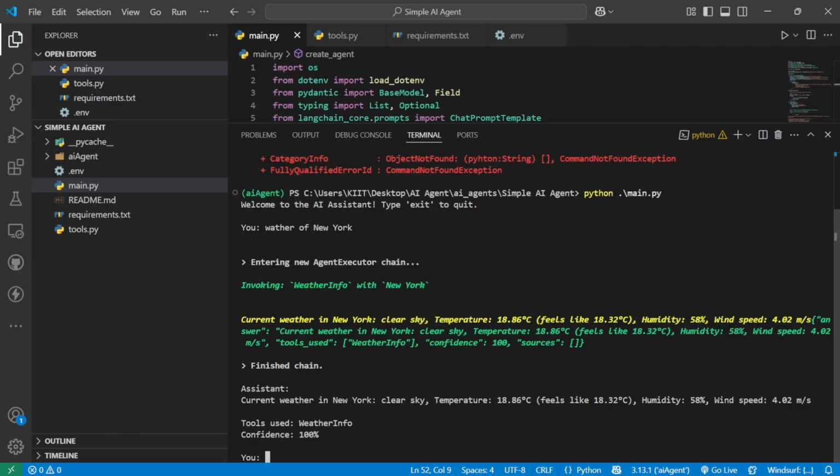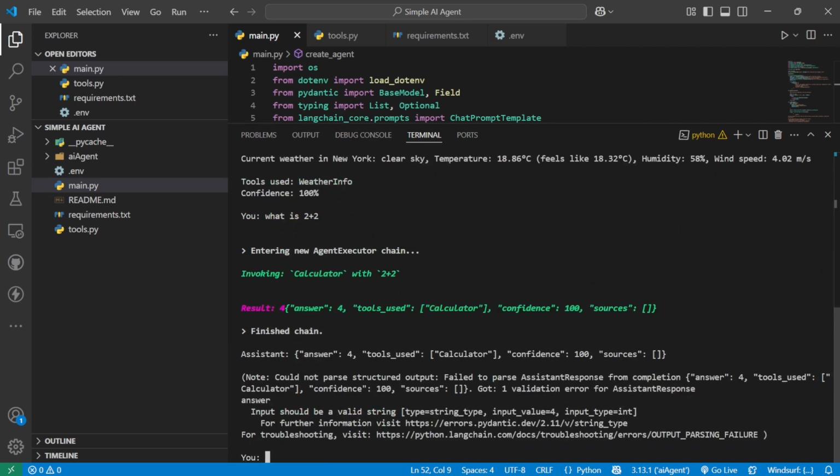Okay, let's test other tools also. Let's say, what is 2 plus 2. Great. So the answer for 2 plus 2 is 4, and it gives the answer 4.